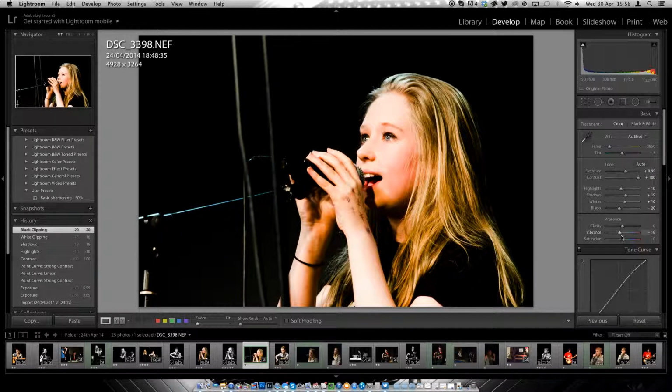I want to bring the vibrance down. I don't want it to be too oversaturated. But with that, the vibrance a bit on black and white.